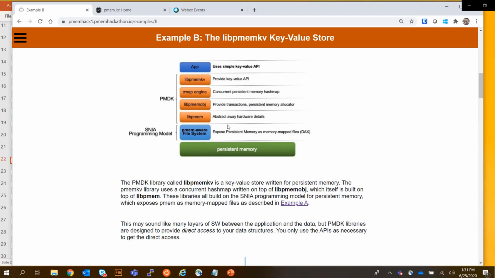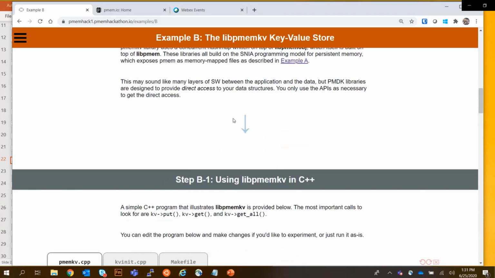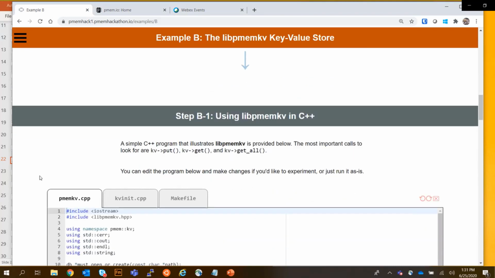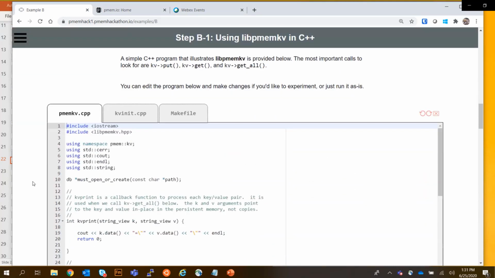Okay, so now we're going to get into the PMDK. It has various language bindings. We support C and C++ and Java and JavaScript, and I think there's a Ruby binding and so on. There's actually quite a number of bindings. I'm going to use C++ for this example, and I've put the example in two files.